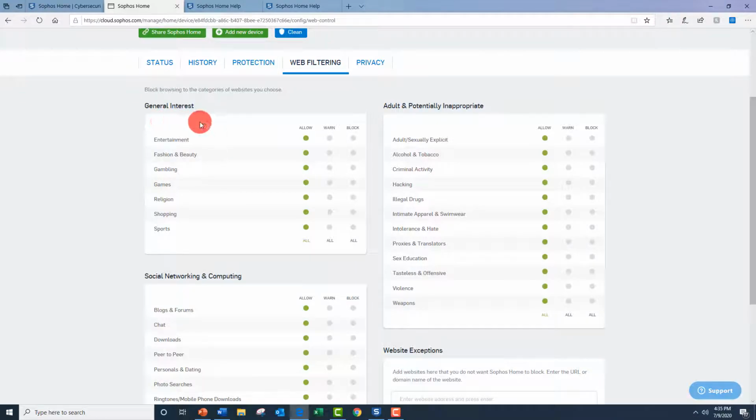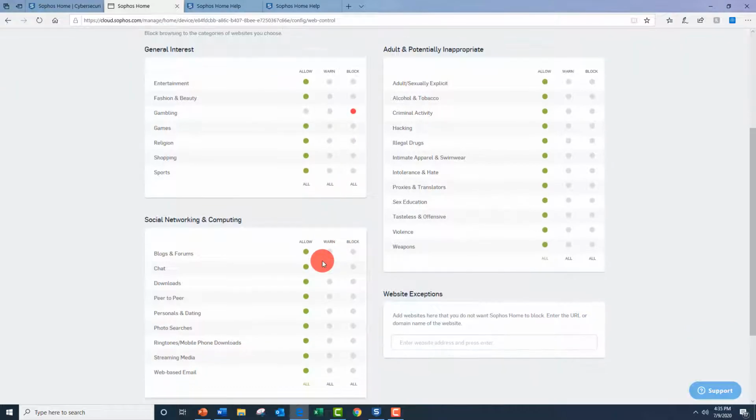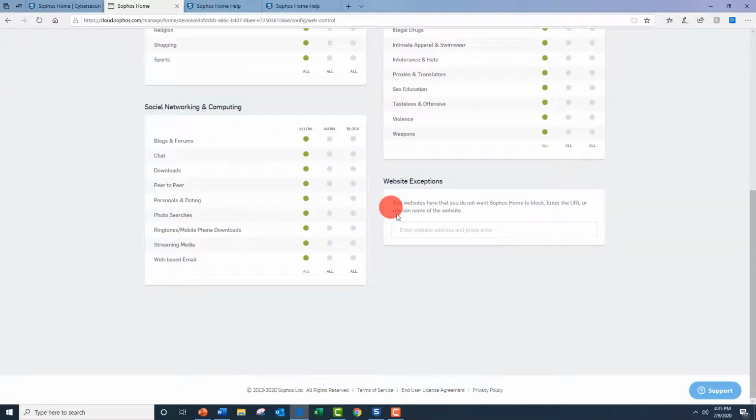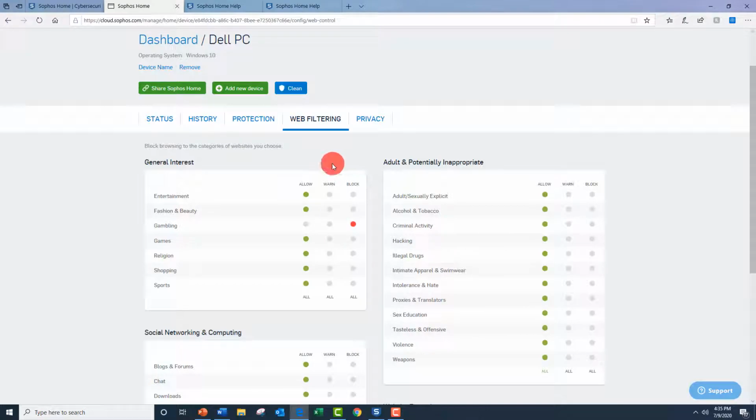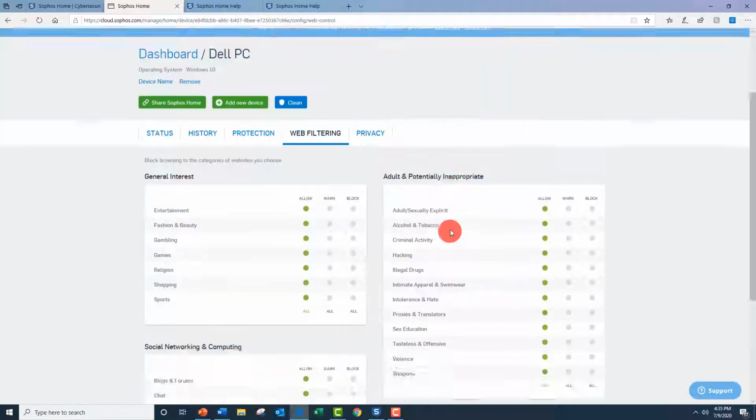You can do general interest categories, gambling. If you just wanted gambling sites blocked or warned about, you could change those. Social networking, etc. And so there are a lot of settings here to change under web browsing and web filtering. Change that one back. Okay.